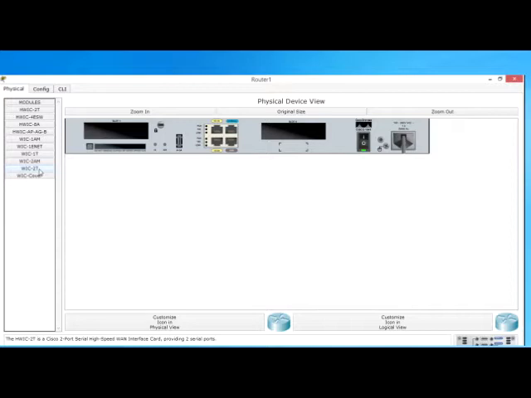Now, what we normally put in there is something called a WIC-2T. You cannot do this while the router is on, and you can tell the router is on by the green light in the power button. So what you need to do is simple. I'm going to go over to the power button and turn it off, meaning turning off the router. Then in the modules area I select the WIC-2T, click and hold, drag it into a slot, and boom, it's right in there. And then turn the router back on.